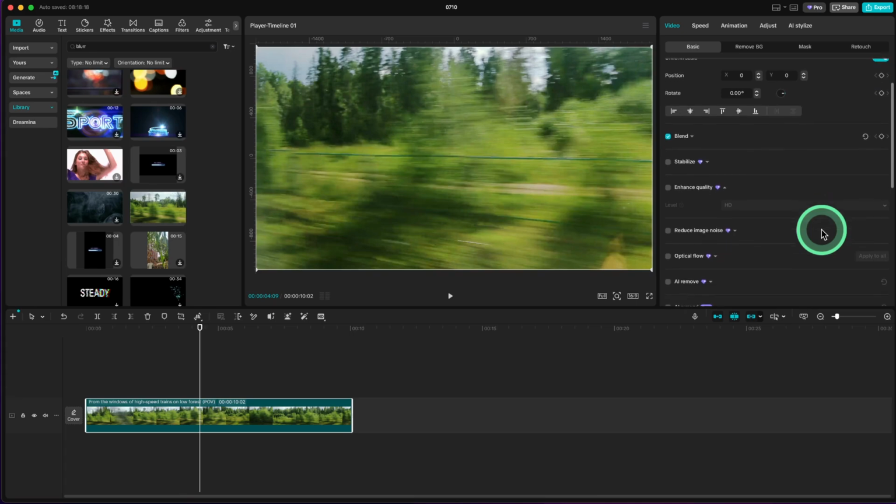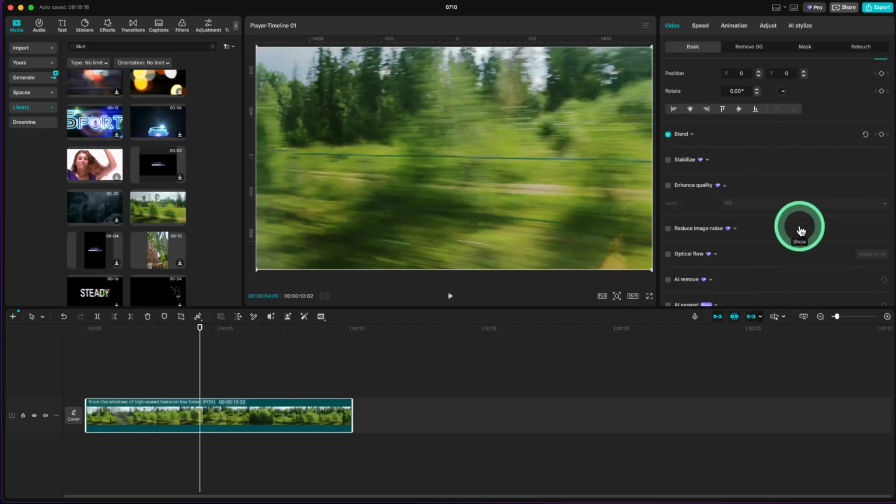Next, locate the enhancement tools in CapCut. If you're using the desktop version, you'll find these tools on the right-hand panel under the Video tab. Scroll down until you see options like Enhance Quality or Image Enhancement. On the mobile app, you'll want to check under the Adjust button or look within the Smart Tools section. Now, if you don't see these tools right away, don't worry. They might be tucked away in additional menus, so take a moment to explore if needed.